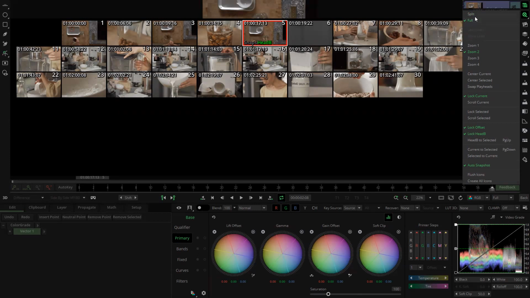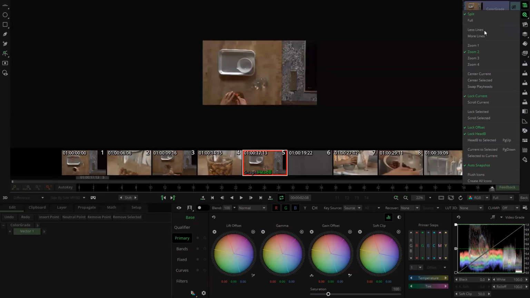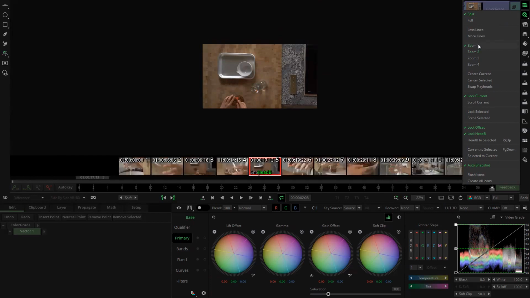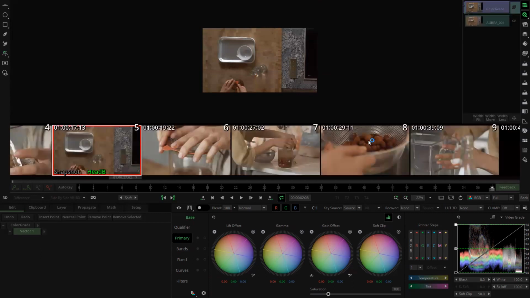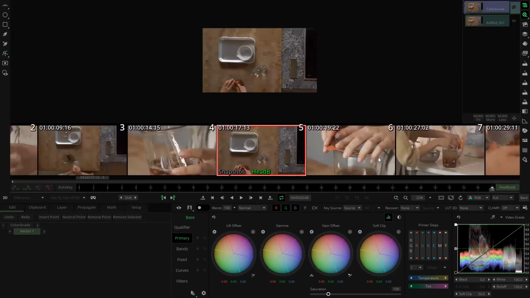It actually happens when you press full here. Splits, in this case, as we have a small edit, I'm just going to put 1 line. Then you have different zoom factors. We can make this really small, or we can make this really large, depending on how you want to work and how you want to move with the storyboard.